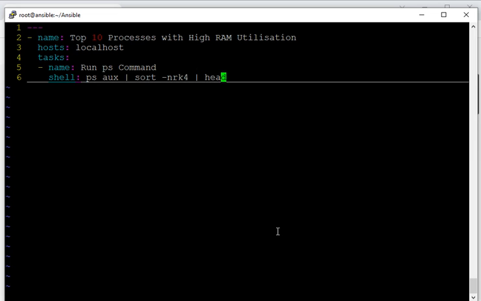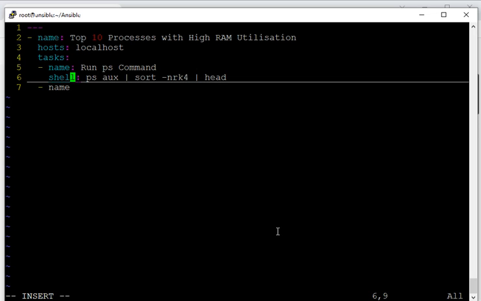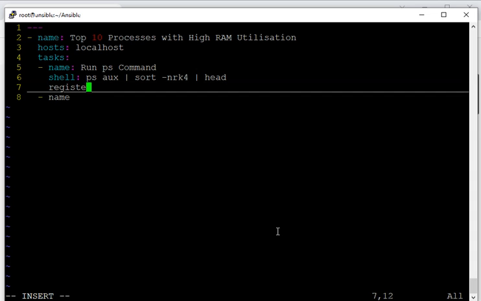Now because the output will not be shown on the screen, we can capture that output. So before printing it, we need to capture it. How do we capture it? Register. Let's say ps underscore output.